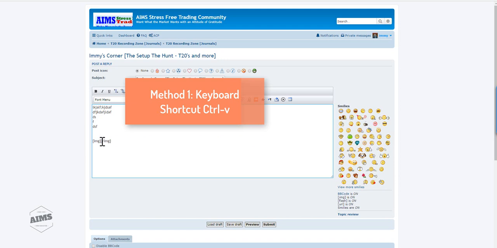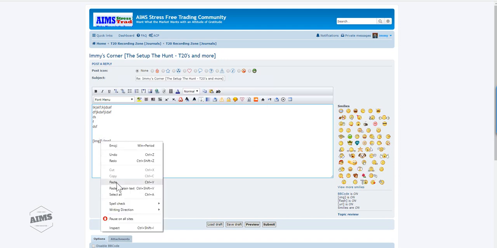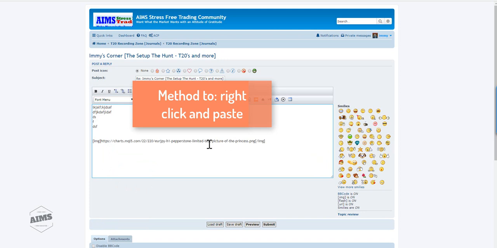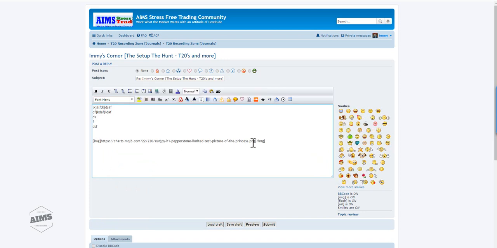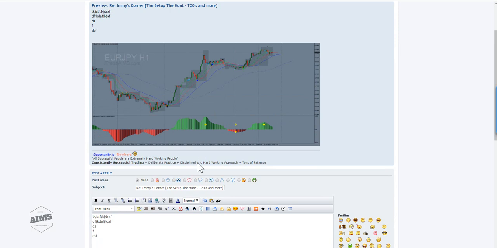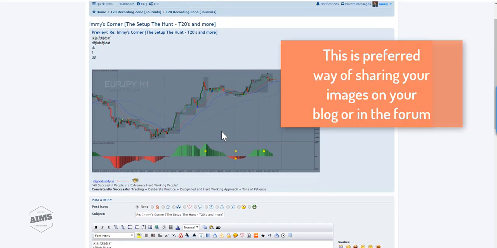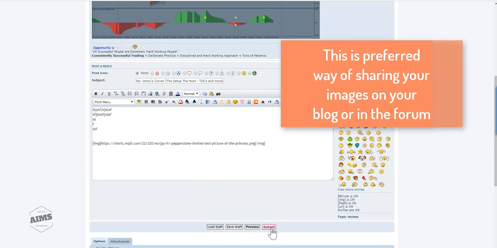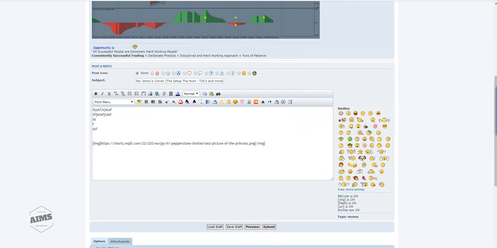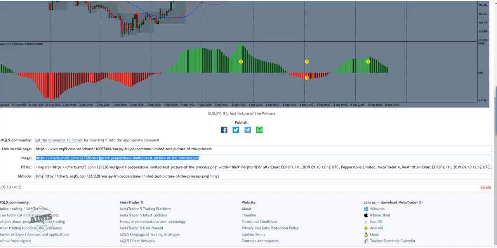And if you don't want to do that, you can right click and paste, and as long as the link to the image is correct and it's within these codes, it's going to appear. So let's preview it. As you can see, it shows it here, and then you will go on and submit it. That's one way of doing it.